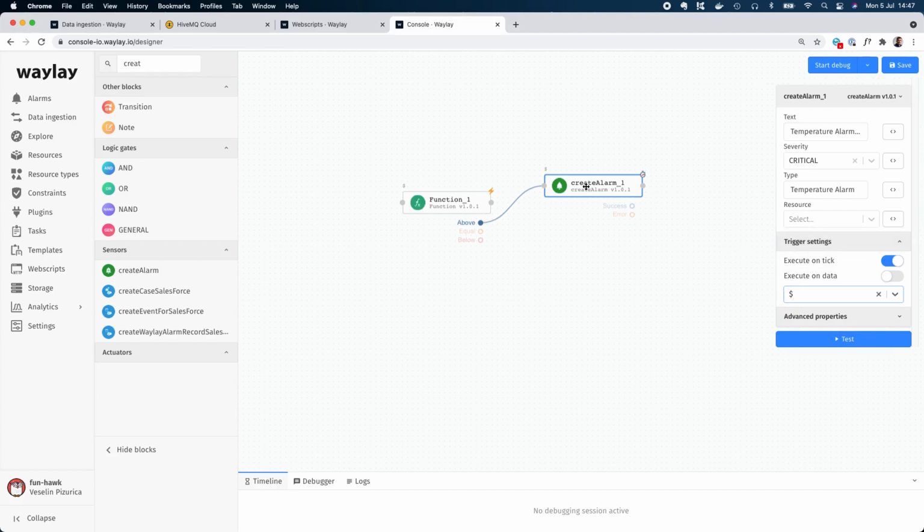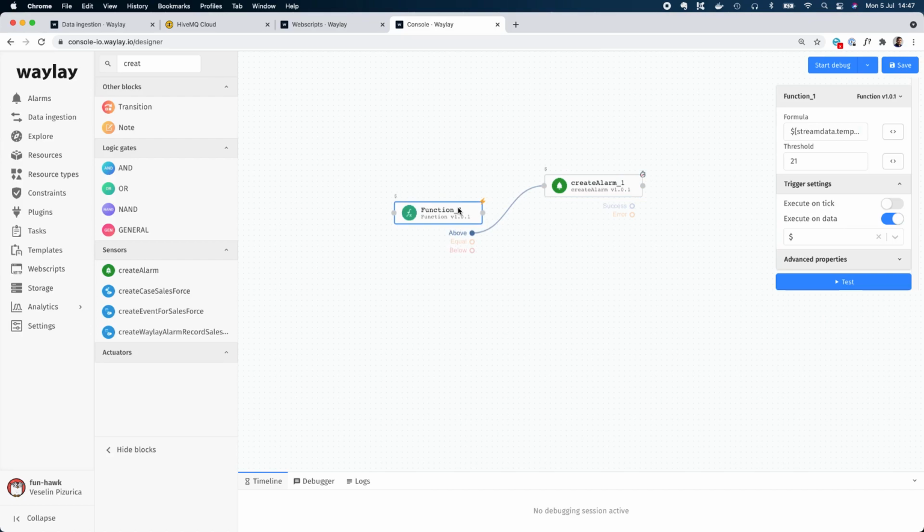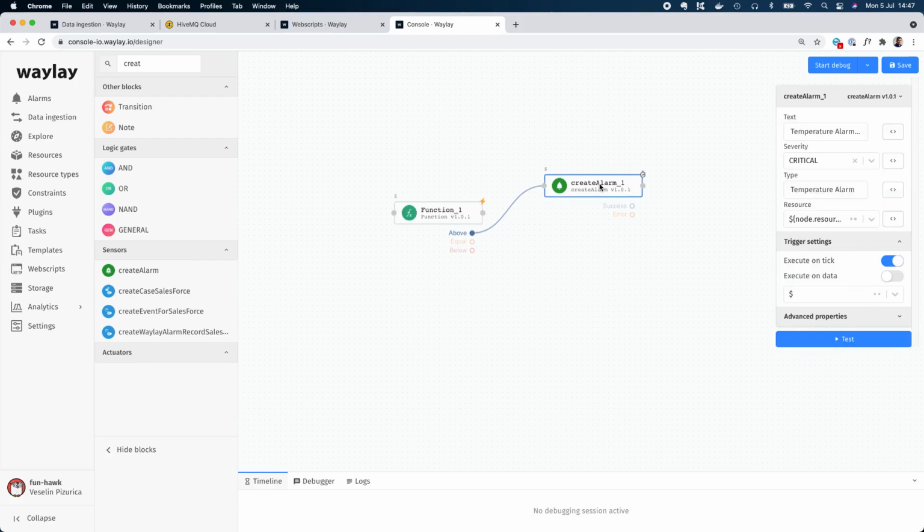We'll use the $ sign. What does it mean? Let me read again. We do the function sensor. We are retrieving data from the stream. We are executing data. We'll be then on above threshold crossing, generate alarm. In this particular case, it doesn't matter what I'm doing here because it's going to be conditionally executed by this state here. And we'll generate an alarm type critical for the resource to which this node is also bound.